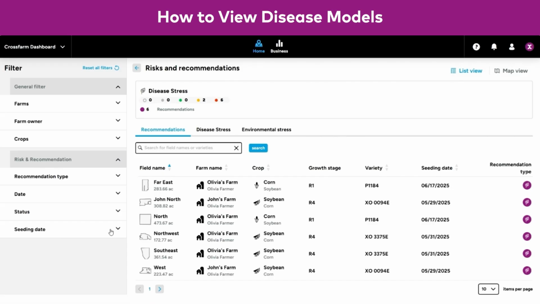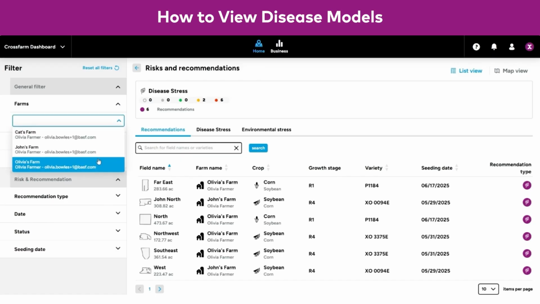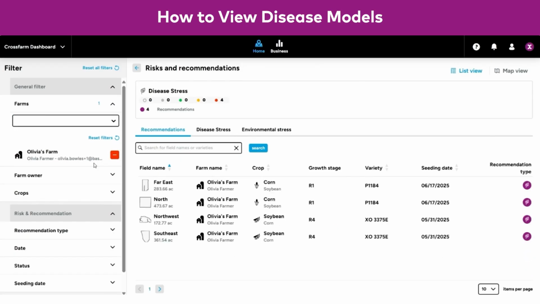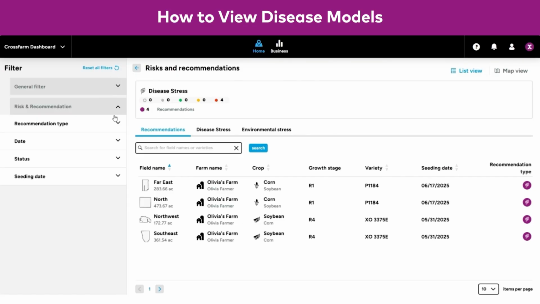For an example using these filters, I plan on visiting farmer Olivia to understand which of her fields I should scout for a possible fungicide application. Under General Filter, I'll expand Farms, and I'll search for Olivia. Under Recommendation Type, under Risks and Recommendations, I will choose Fungicide Application. Now I can see all of Farmer Olivia's fields that xarvio has recommended a fungicide application for. Let's select one of these fields.